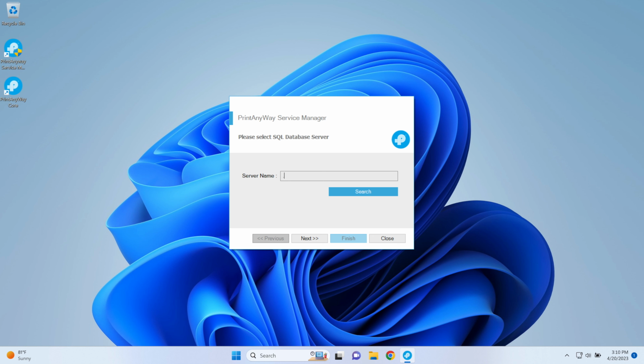If you're running SQL Express locally on the same box, just go ahead and use /SQL Express. If you're using a separate SQL server, this is where you put that server name in and point it to the correct database.